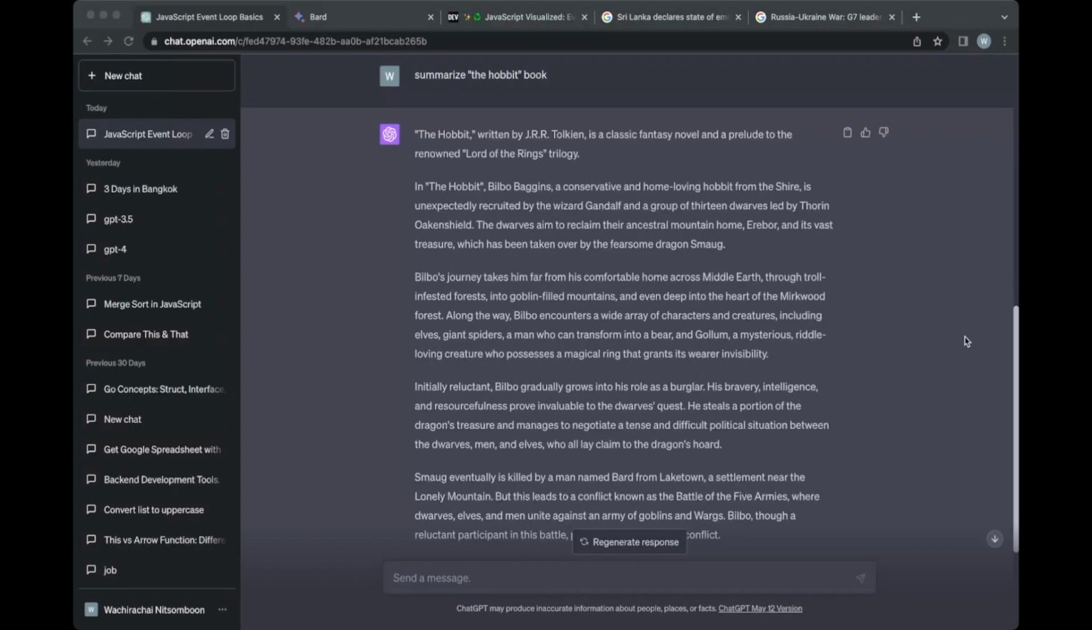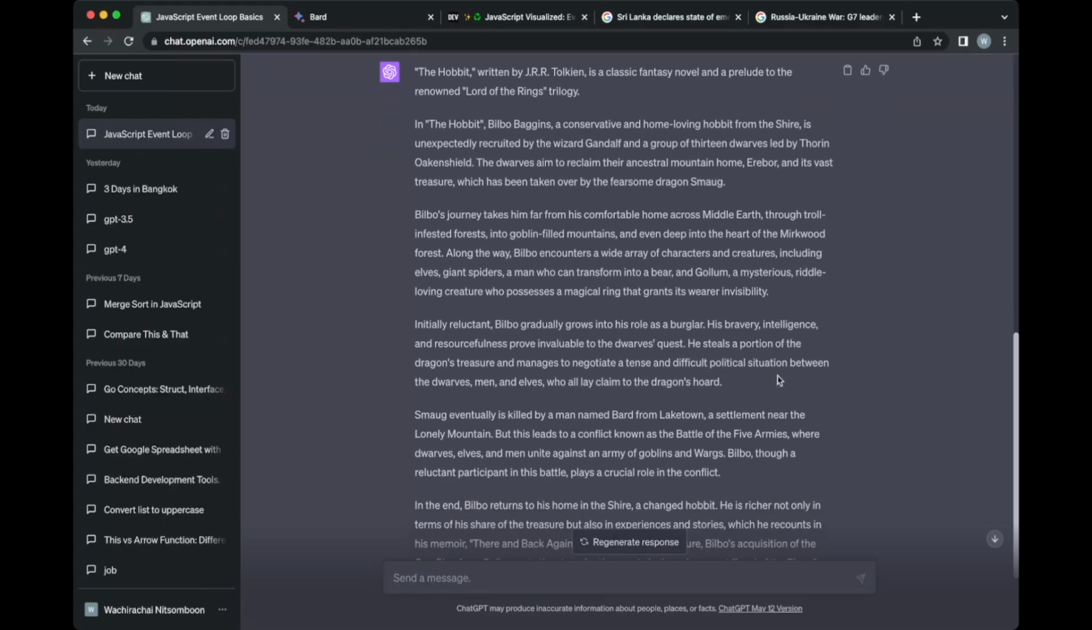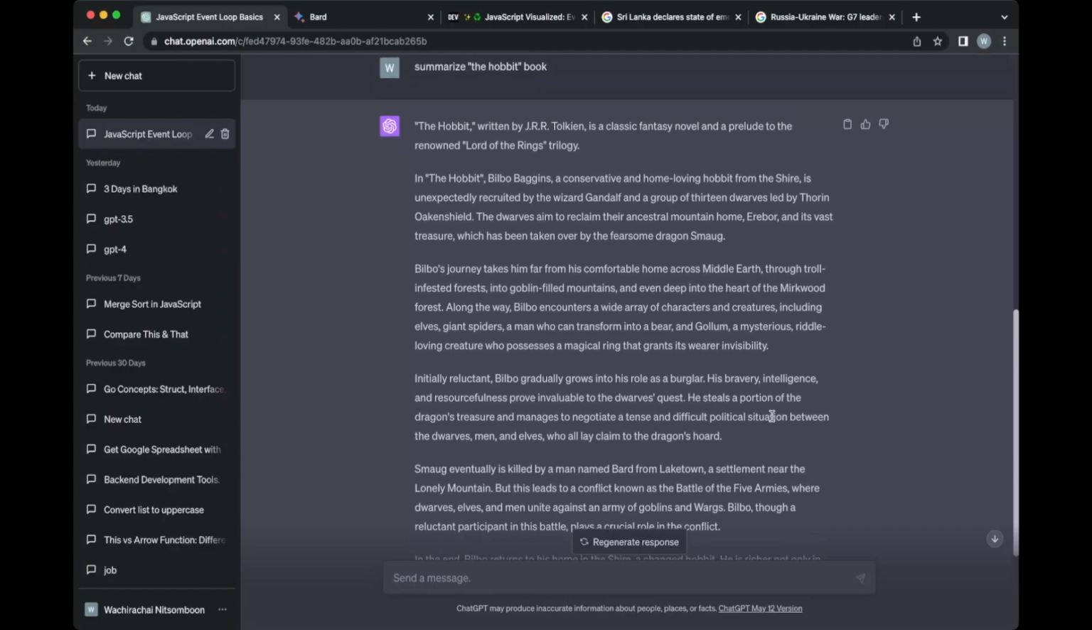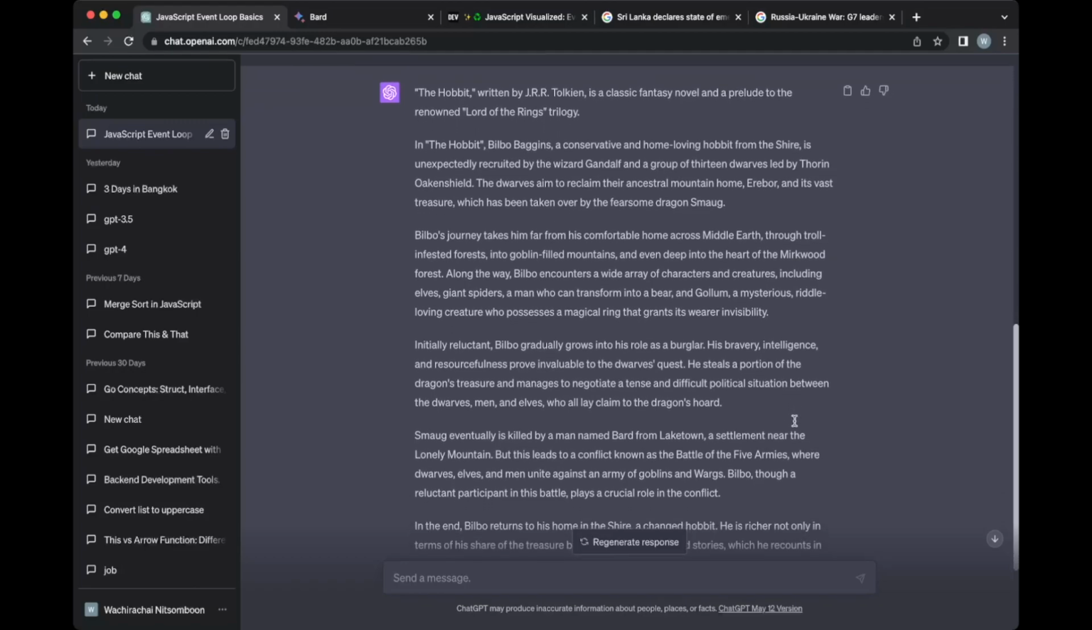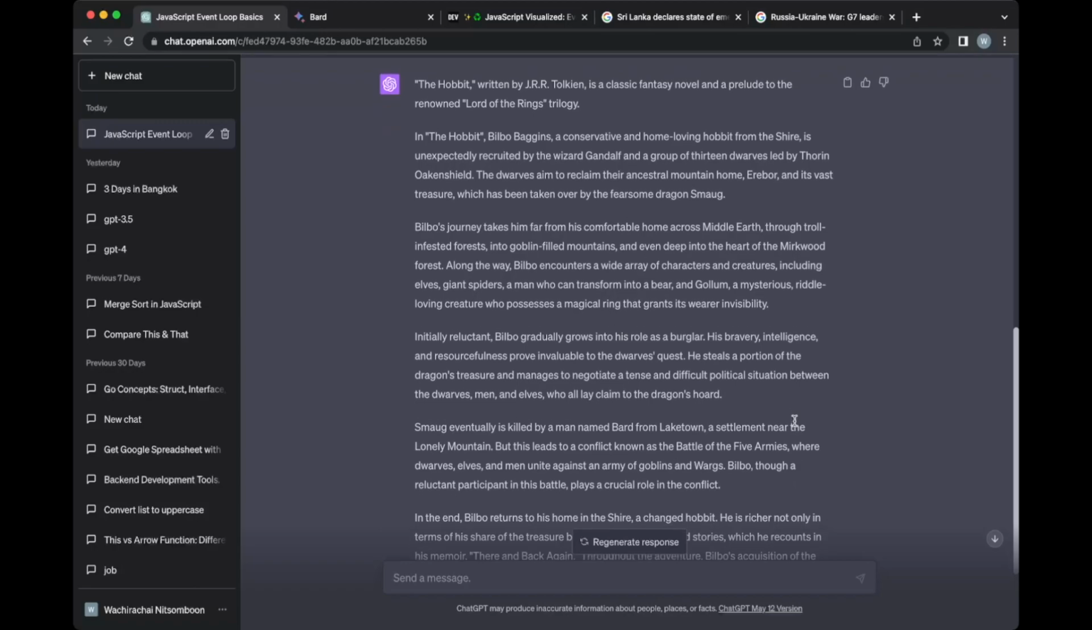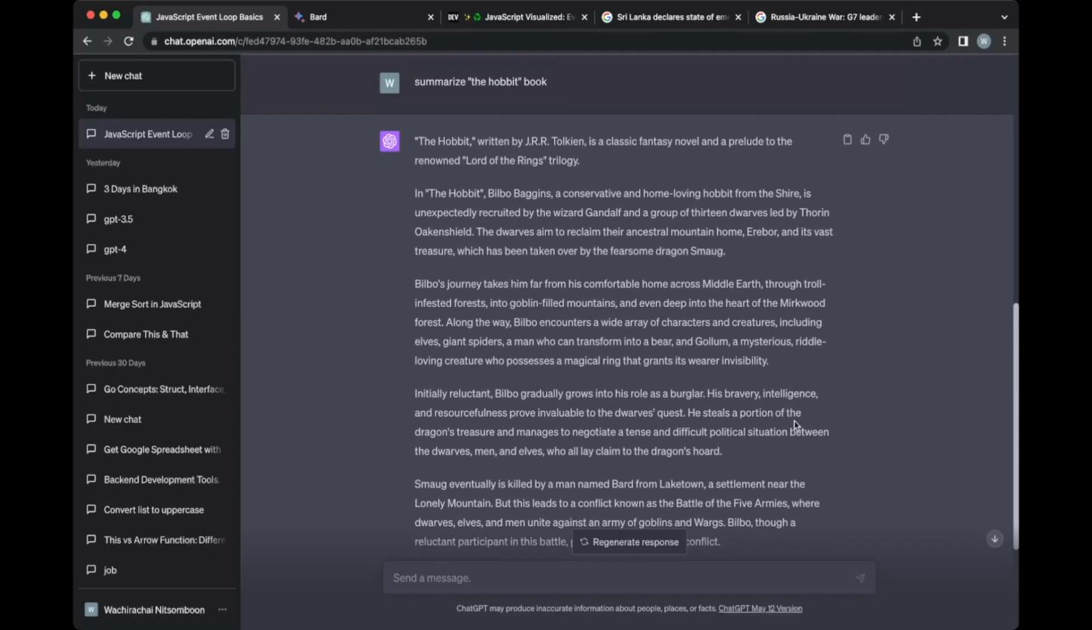And now I ask ChatGPT to summarize the Hobbit book. It does pretty well, and the Hobbit is an old book, so it can do it. If I ask ChatGPT to summarize a new book, I'm sure that it cannot do it since it doesn't have it in its data. I might need to use the ChatGPT that can access the internet, or maybe a plugin. So we'll see after this.